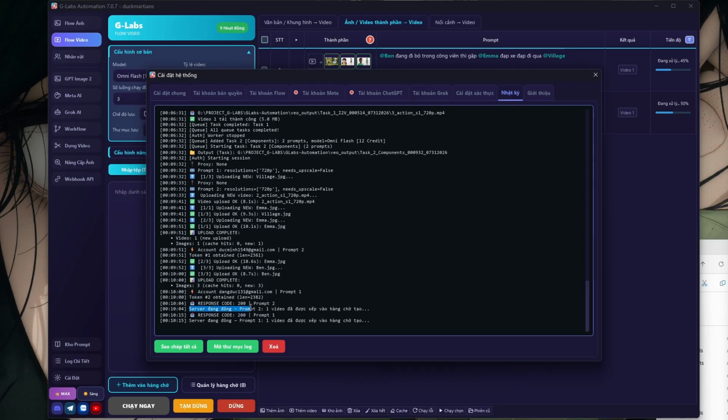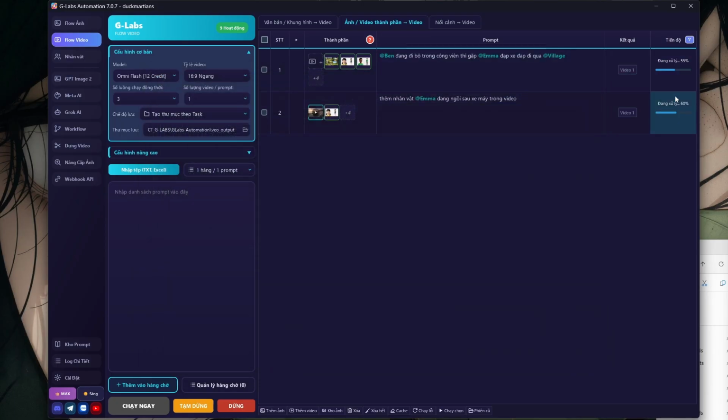When it reports that the server is crowded, this is not an error. It's simply a queuing mechanism. When the system is busy, it pushes us into the queue. In reality, it's still generating. It just makes you wait a few seconds. It's actually still generating and the progress is still increasing.